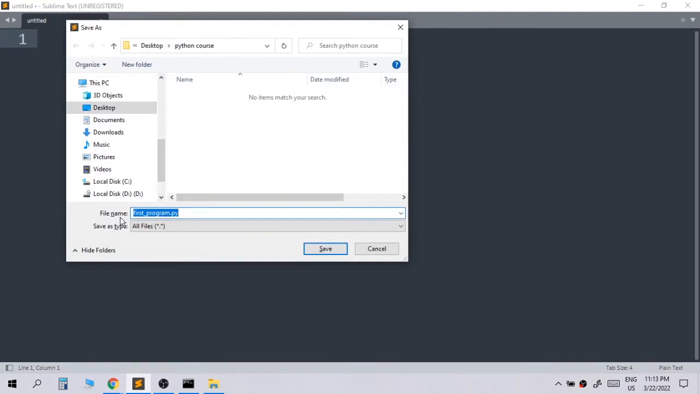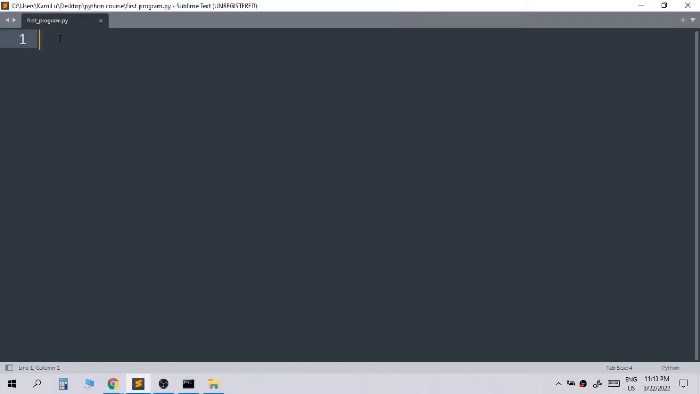Now let's save the file with a new name. I will name it first program.py. Now we have a Python file with this extension, and this is the most important step that you need to do, which is to give the file this extension .py. Okay, so now the file is a Python script. Okay, we need to save the file. Now we have a Python file that we can type and write code on.